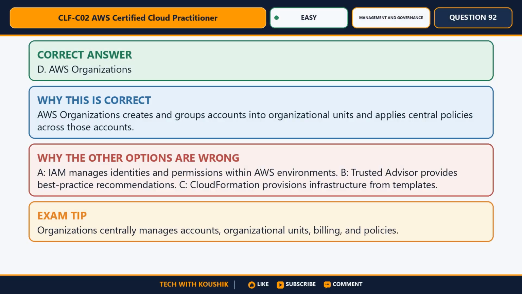The correct answer is D. AWS Organizations. Here's why. AWS Organizations creates and groups accounts into organizational units and applies central policies across those accounts. Why are the other options not correct? A. IAM manages identities and permissions within AWS environments. B. Trusted Advisor provides best practice recommendations. C. CloudFormation provisions infrastructure from templates. Exam tip. Organizations centrally manages accounts, organizational units, billing, and policies.